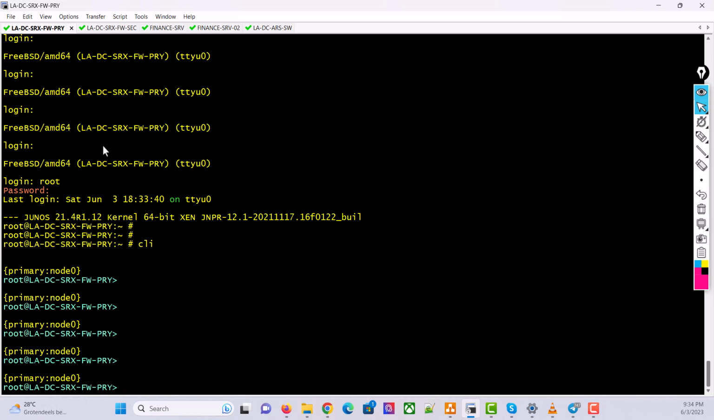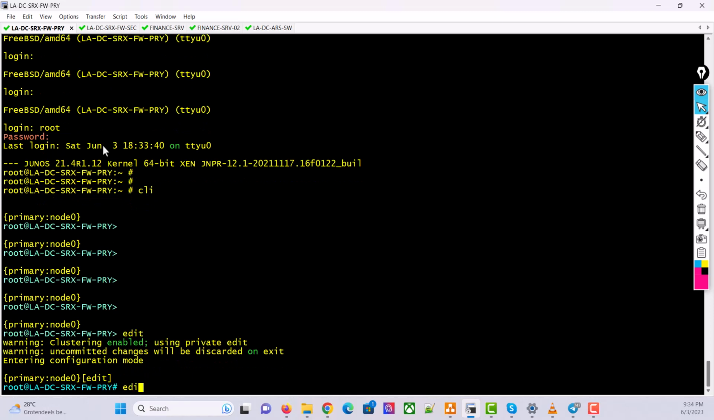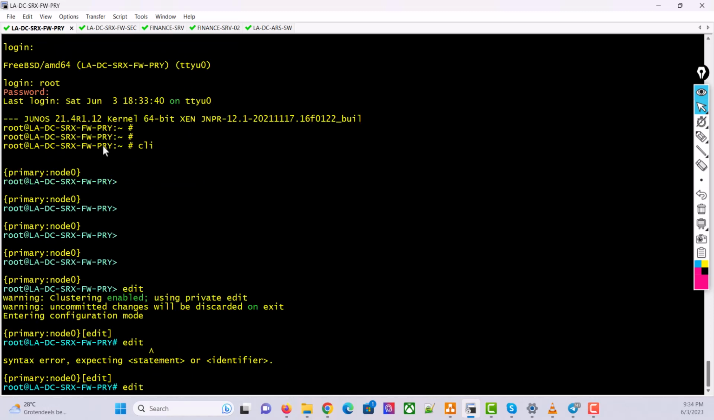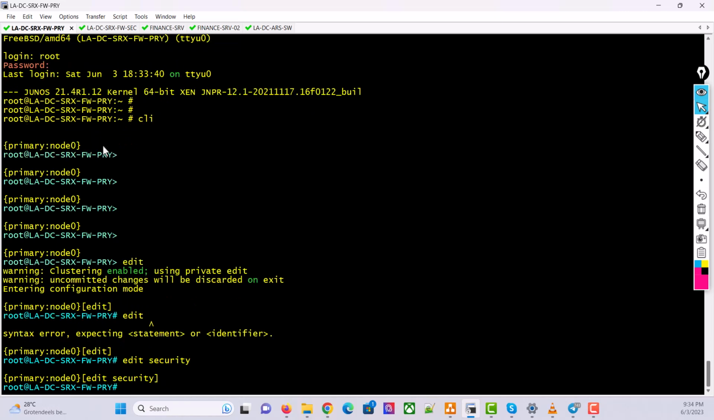So we need to create 2 zones, right? So we're just going to security. So edit security. We create 2 zones, the trust and untrust. Trust is for the LAN, while untrust is for the WAN connection. So that's what we need to do. So we can say set security zones. We create a trust zone and we say the interface here is the RETH1, RETH0, right?